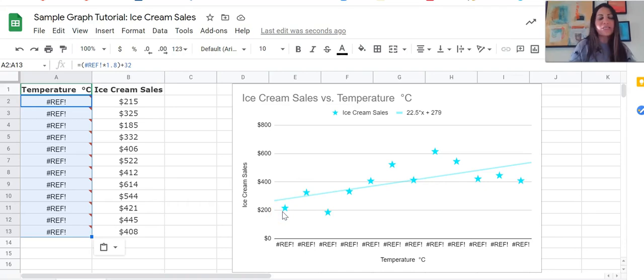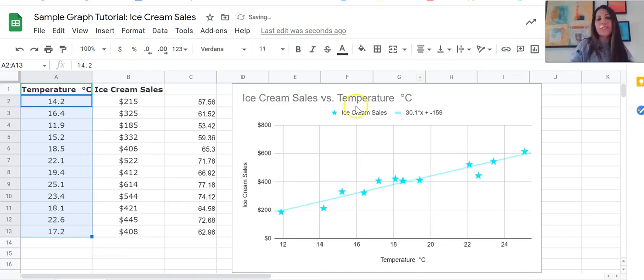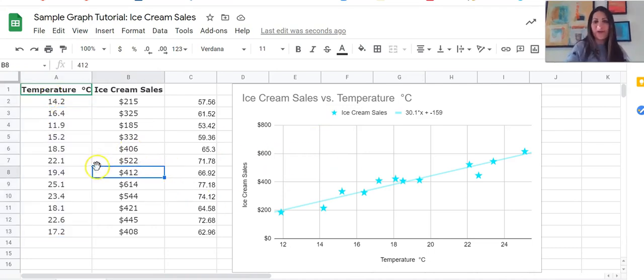And now I've got degrees Fahrenheit instead. Now it dragged my equation. So what I would want to do is change it so that it's not an equation and it's just the numbers, and you can pretty easily do that too, okay? So just to kind of give you an idea of how to switch those around, okay? All right, so let's go back to how it was.